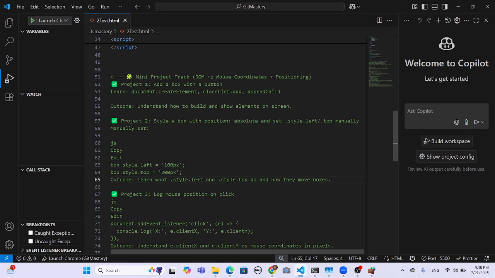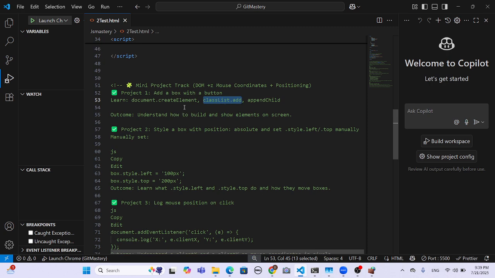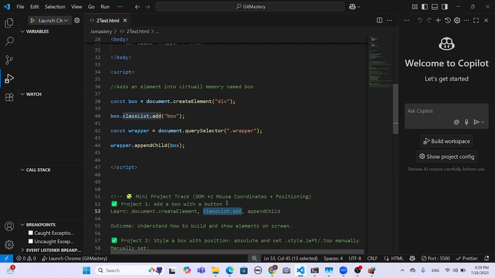So it said, first of all, make a project: add a box with a button. This is super easy. Now this is very interesting. It says learn how to do document.createElement, classList.add, and appendChild. The way I understand it, these are JavaScript things.